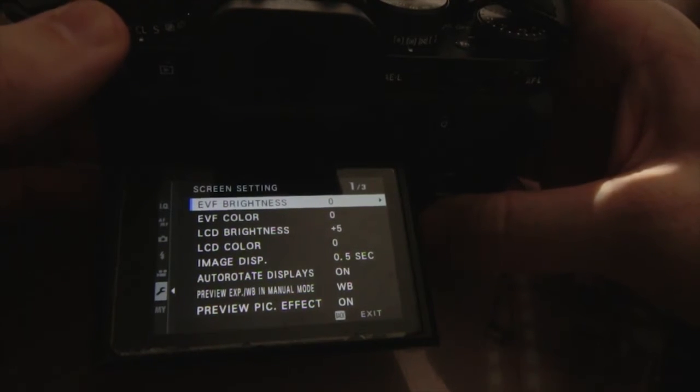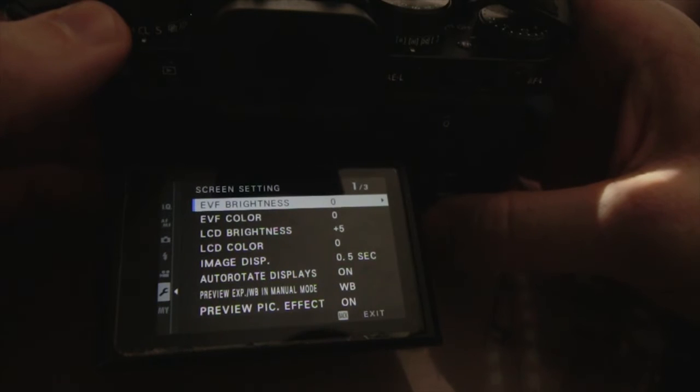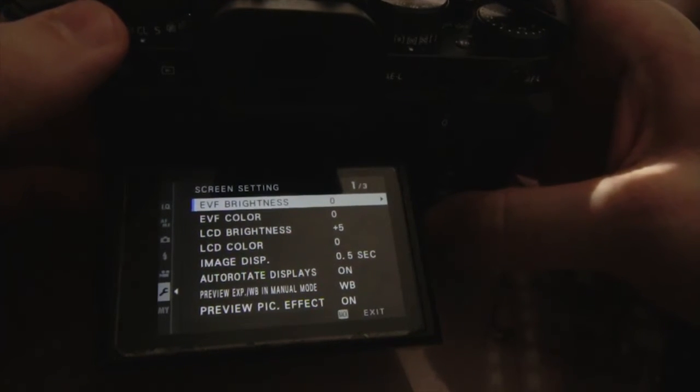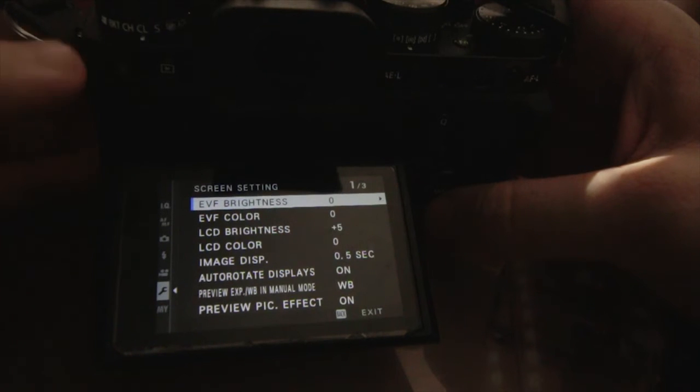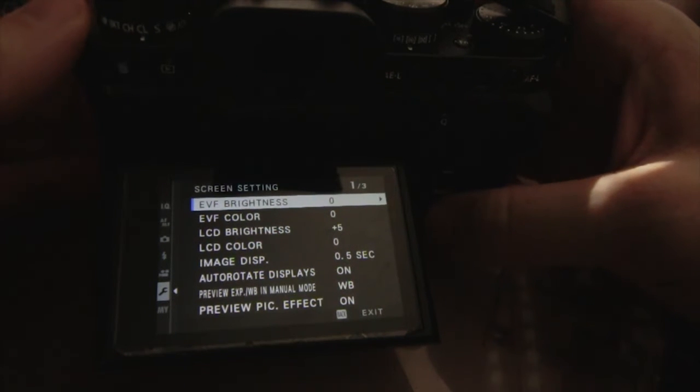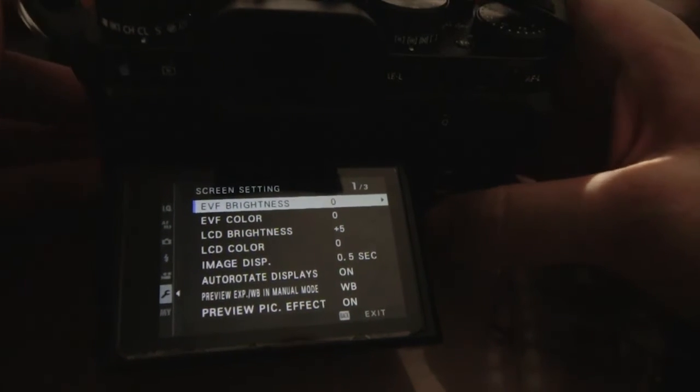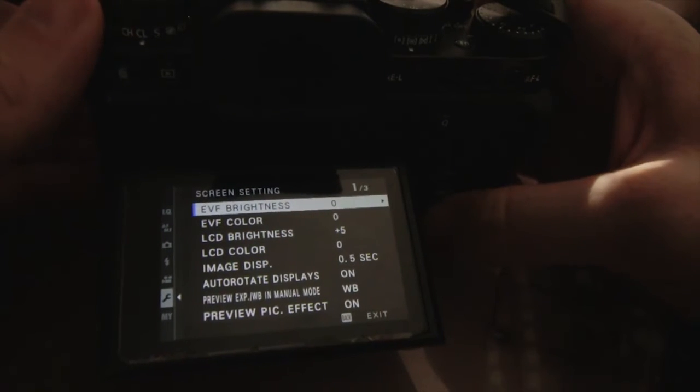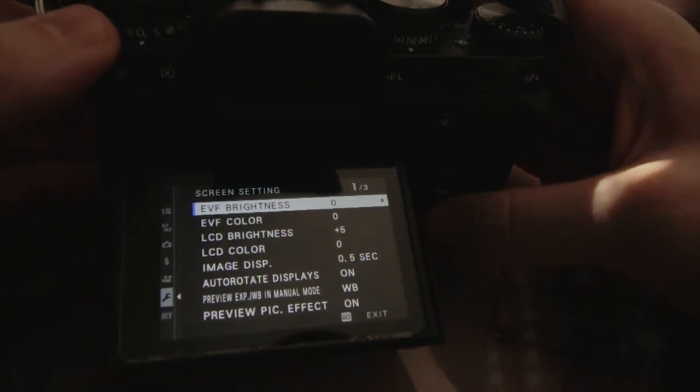The brightness for the viewfinder, I have this on 0 and 0, because more often than not, I use the rear screen. So I don't really use the electronic viewfinder. I used to use it all the time when I had my Canon DSLR, but with this new Fuji, it changed my photography style around.